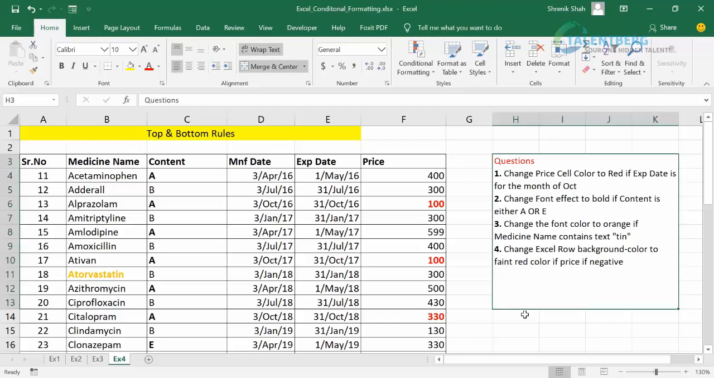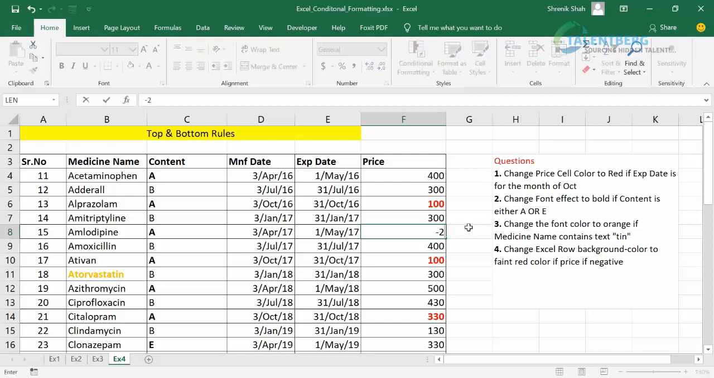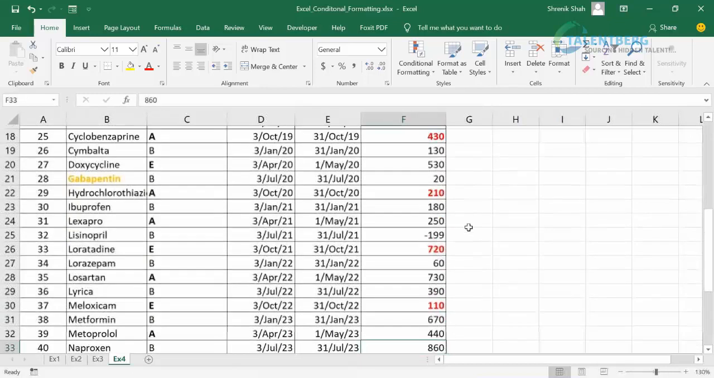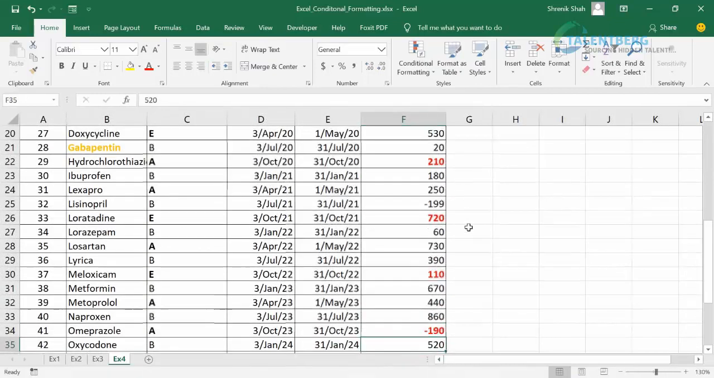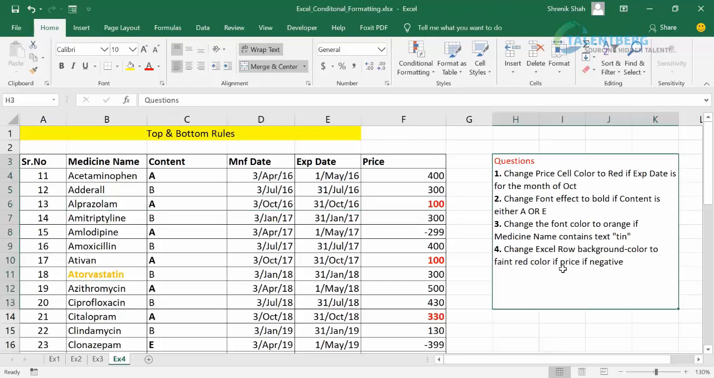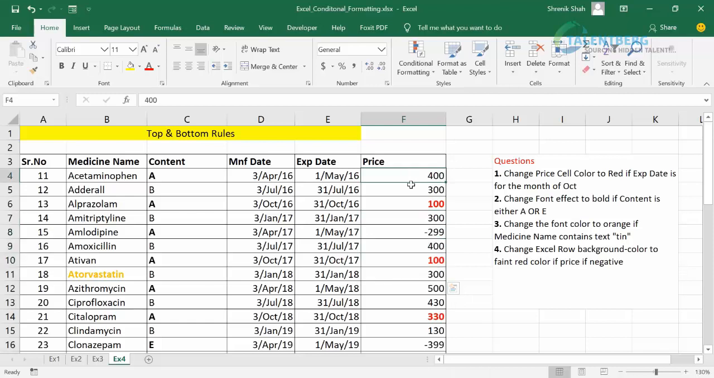The fourth question is to change the Excel row background color to faint red if the price is negative. Let me change some price to negative. Maybe the user mistakenly enters some price as negative, or some calculation goes wrong, and that is why we find some negative values. Only for those negative values I want to change the row color. So the whole row I want to change to a faint red color if the values are negative, looking only at the price.